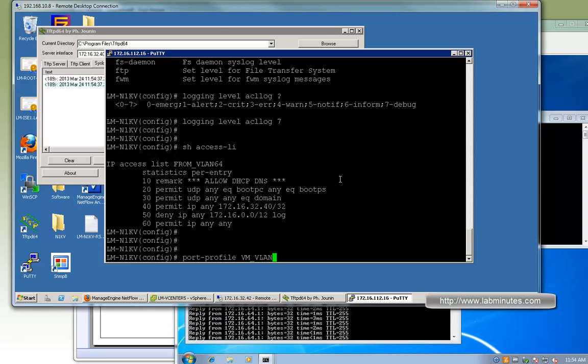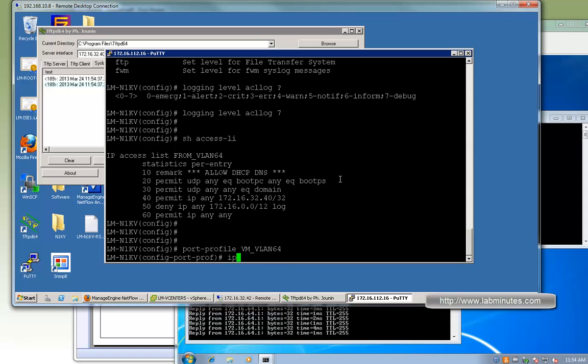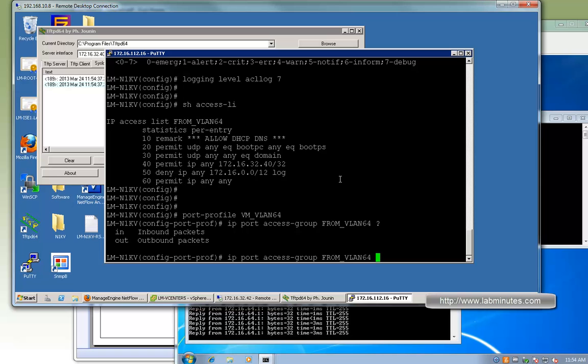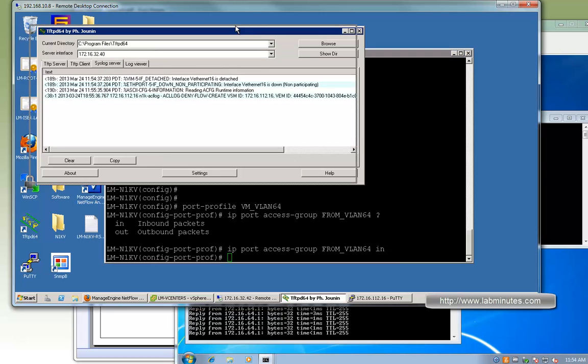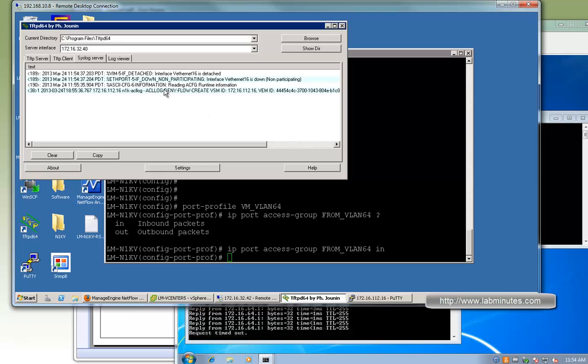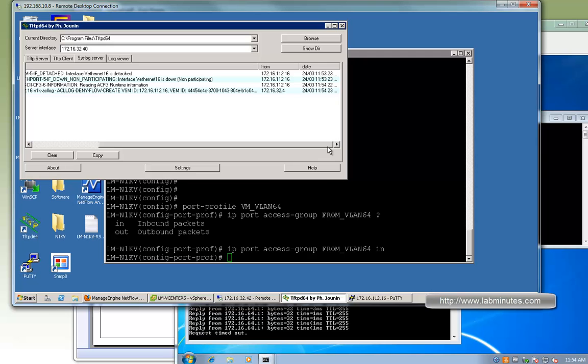VM VLAN 64, and the command to apply that is ip port access-group VLAN 64. The question mark here is where you specify the direction of the packet. We are doing inbound, so specify "in" and then enter. And you can see almost immediately we got some logging messages in the background here.